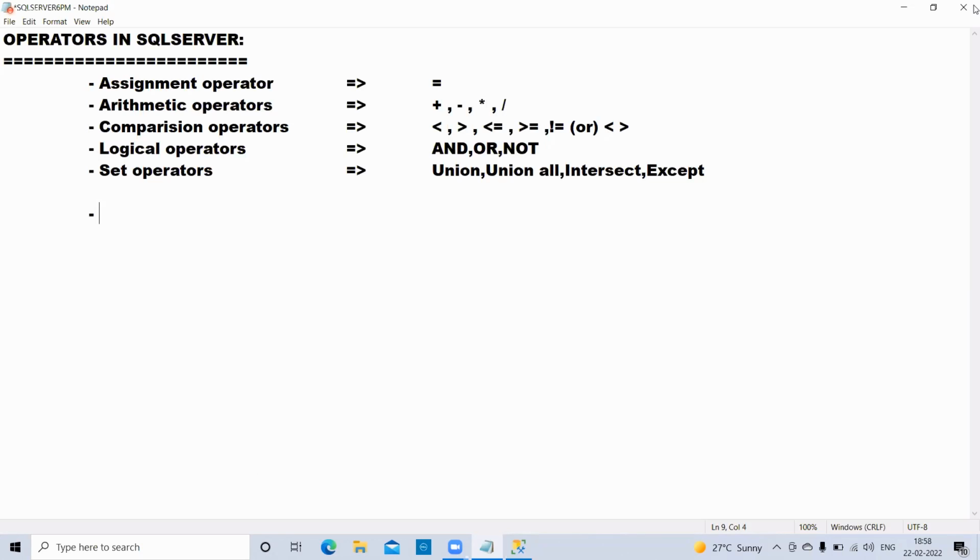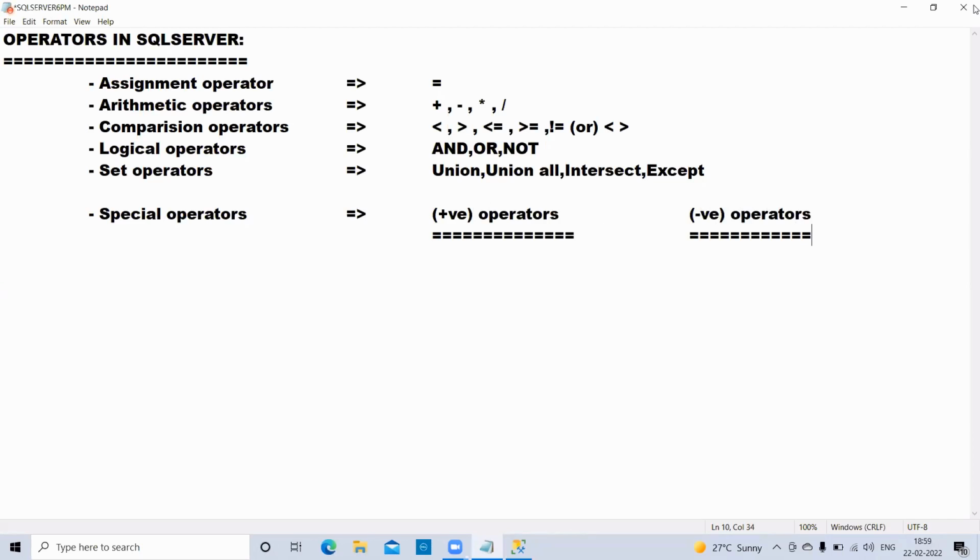That is called special operators. What is the special operator? Here, two types of operators are there: positive operators, and of course we have negative operators. Positive and negative operators. These are the operators we have here.